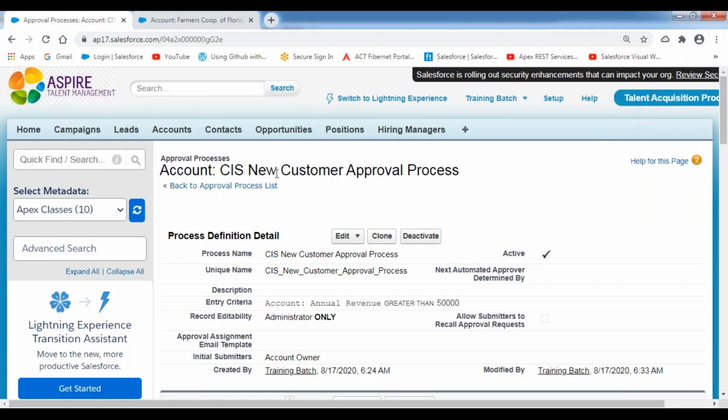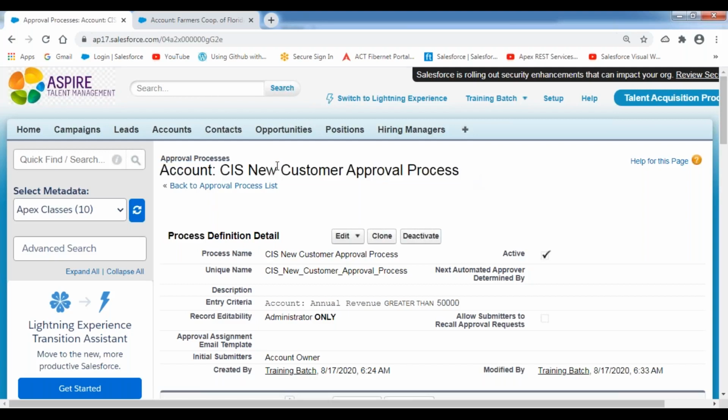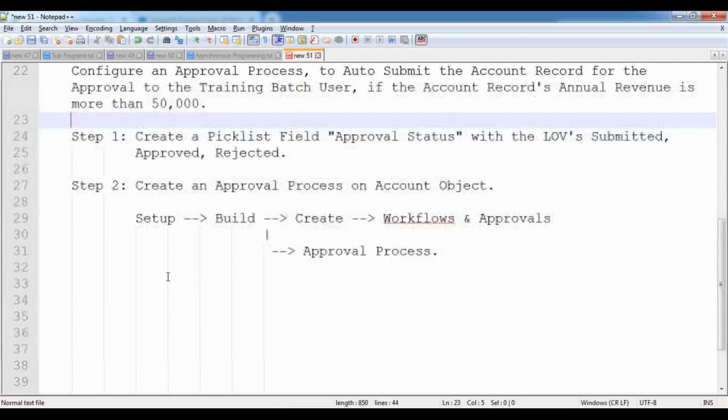Okay, now we are ready with that approval process. From now onwards, I need to submit the record for approval automatically. How can we submit the record for approval automatically? For that, I would like to configure a process builder.